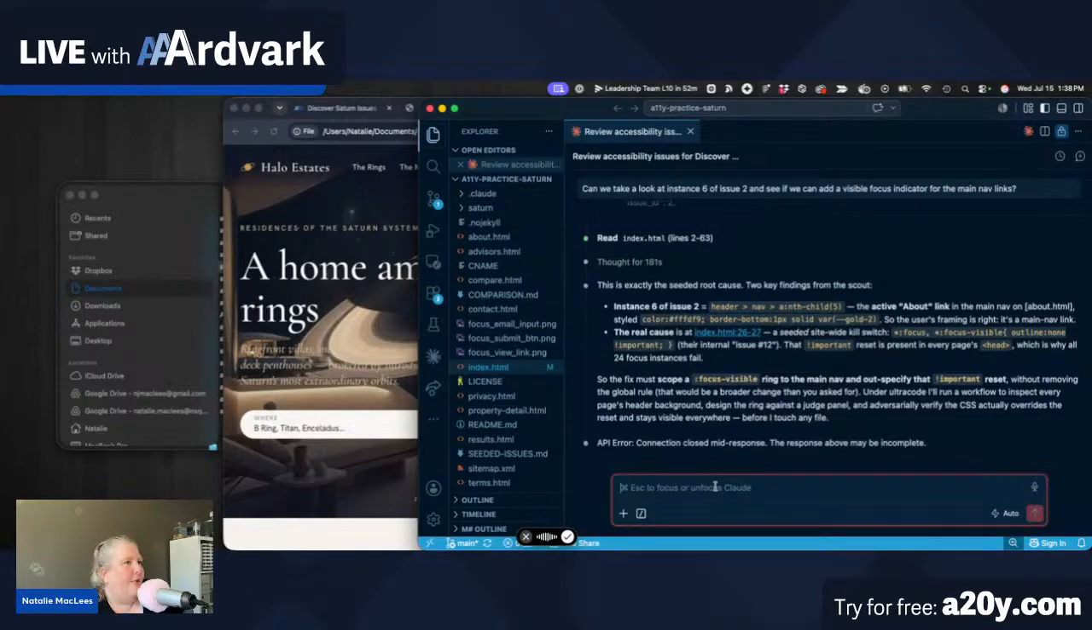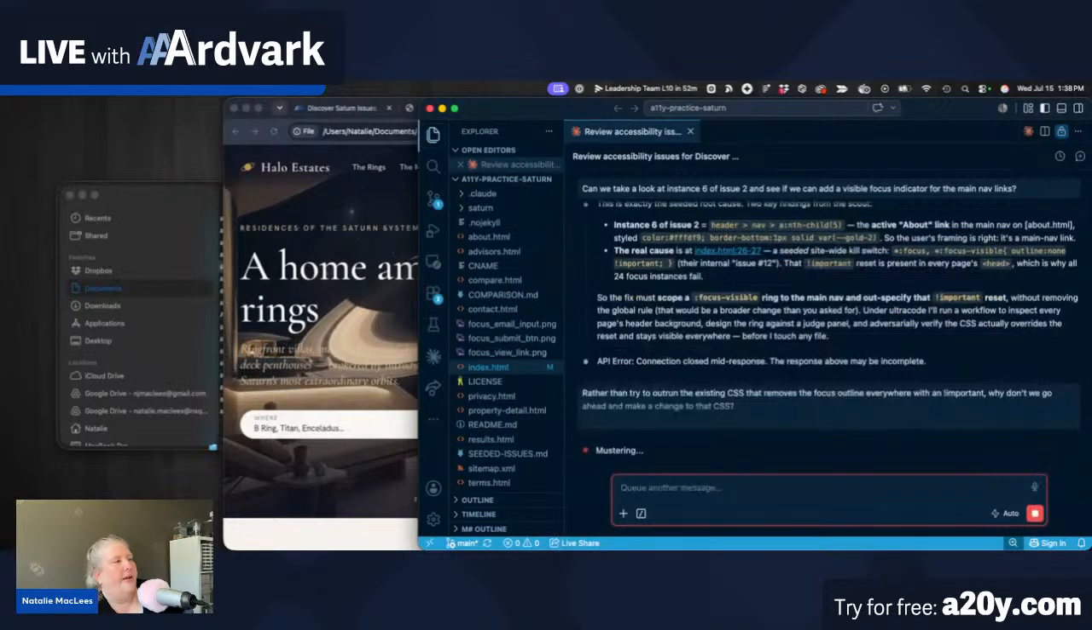Rather than try to outrun the existing CSS that removes the focus outline everywhere with an important, why don't we go ahead and make a change to that CSS? I know it will have an impact site-wide, but that is a desired result. We do want to fix this issue everywhere that it happens. All right, so let's see what Claude can do with those instructions.